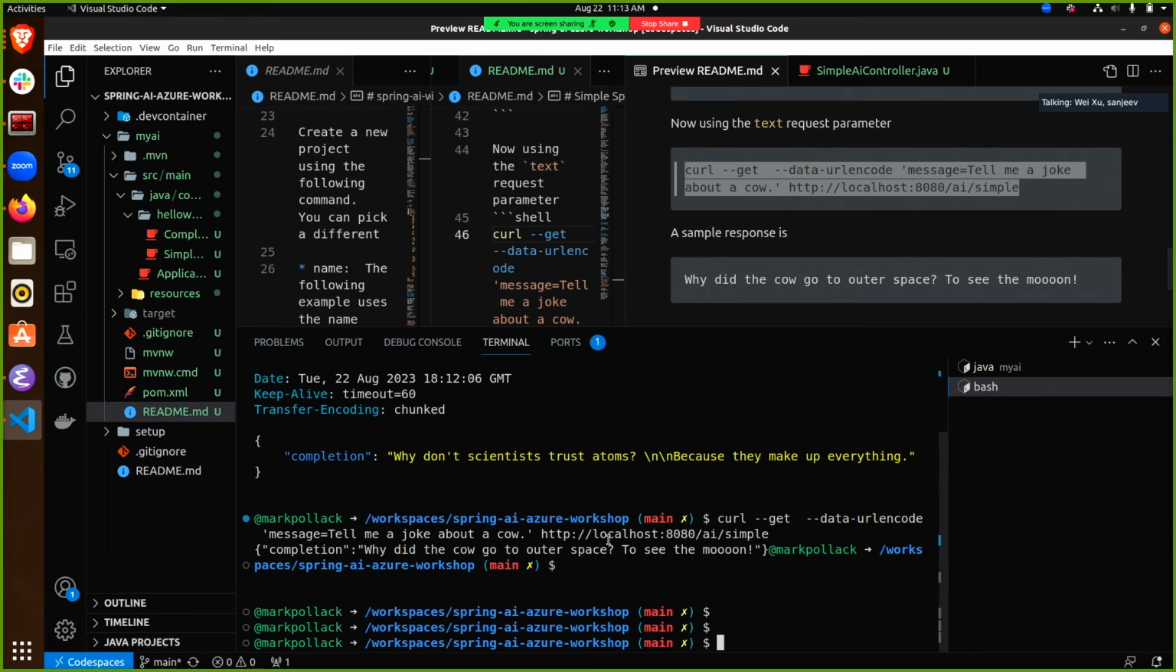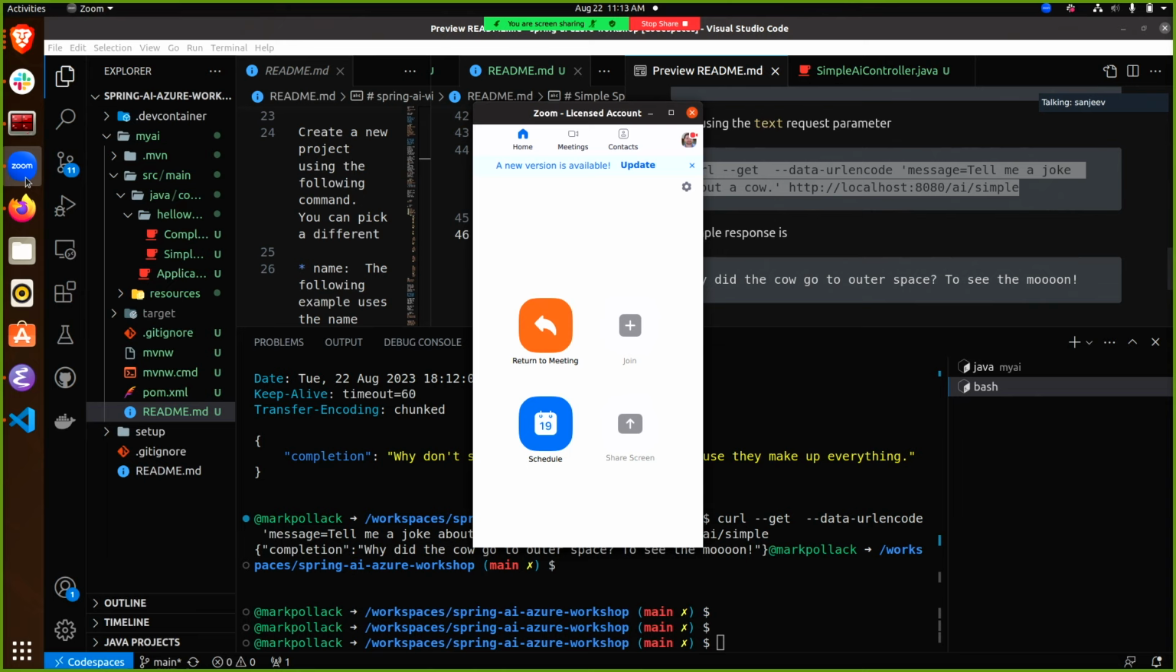And now you wanted me to show something on the screen? So I put in the Zoom chat the API key to use and the endpoint. So you should be able to pick it up from there.